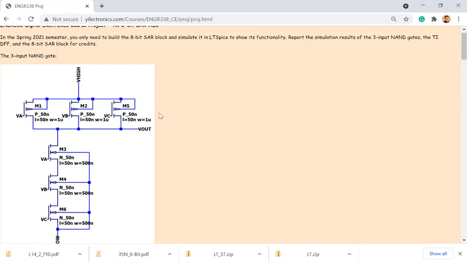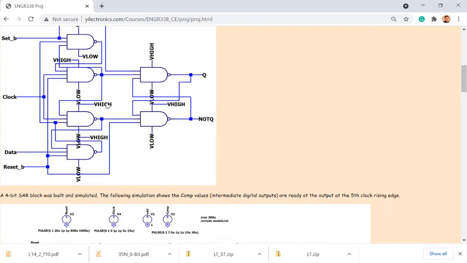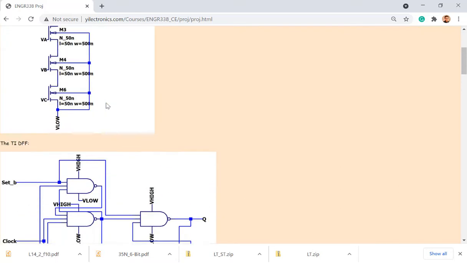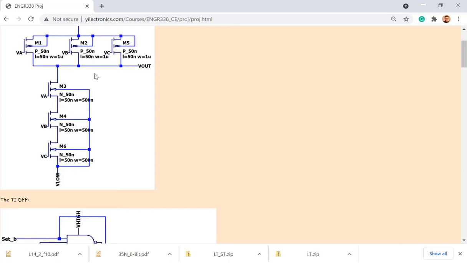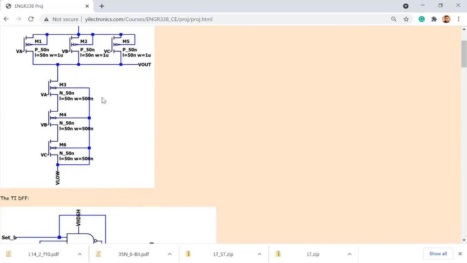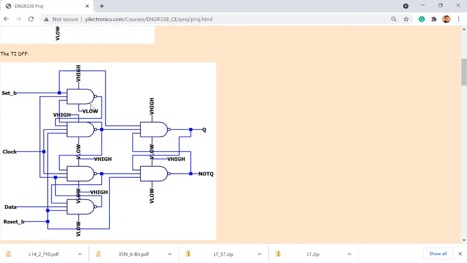In the report, since we have a little less than 2 weeks before the final exam, we have about a week and a half to wrap up this project. First, you need to build a 3-input NAND gate, which is used for the TID flip-flop. What you want to show in the report is this one and the simulation of the 3-input NAND gate to verify the logic, and then build the TID flip-flop using that 3-input NAND gate and simulate it.